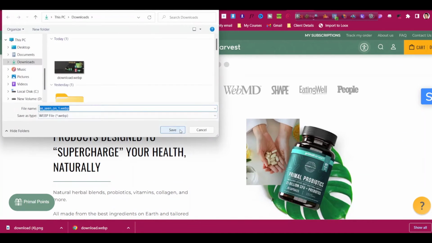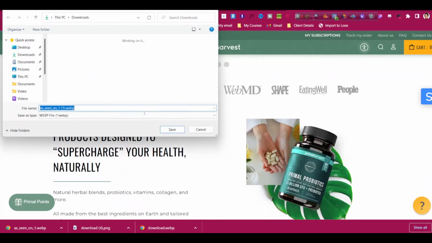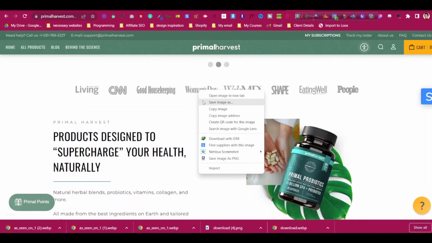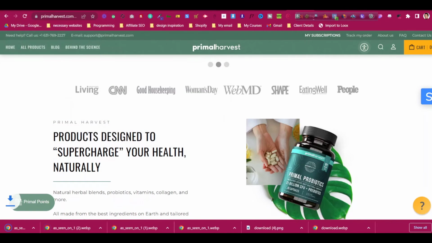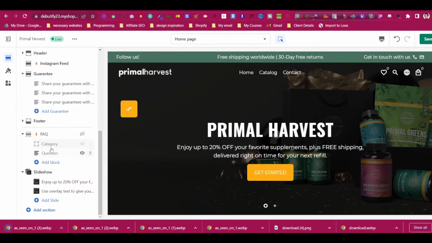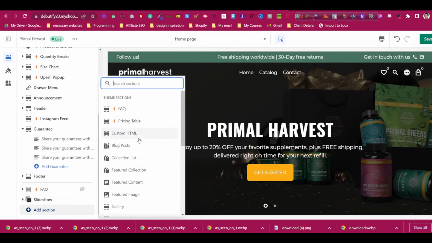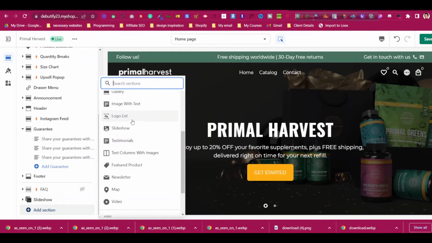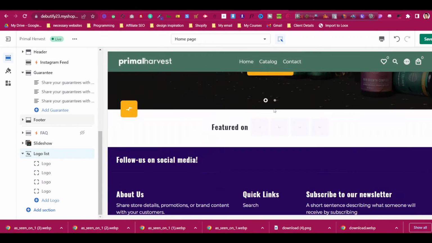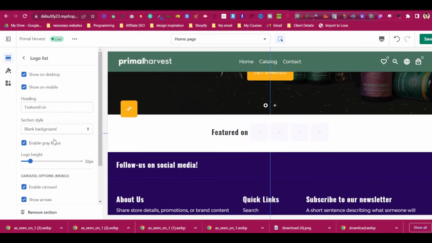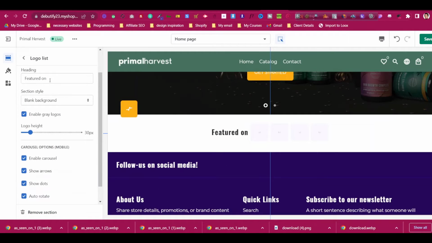Then there is a logo area where they are showcasing some logos, so we can add something similar with Debutify as well. We'll see how to do that. Let's go back to the editor again, and to add that, we will click on add section again, then scroll down and find the logo list option here.